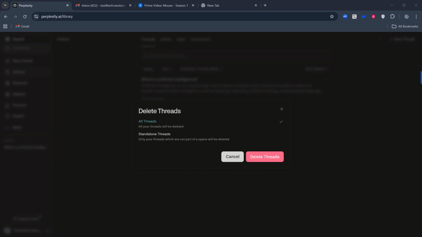As a quick tip, if you prefer to keep certain threads for future reference, consider exporting notes or saving key insights elsewhere before you clear everything. Otherwise, enjoy the clean workspace and the focus it brings.